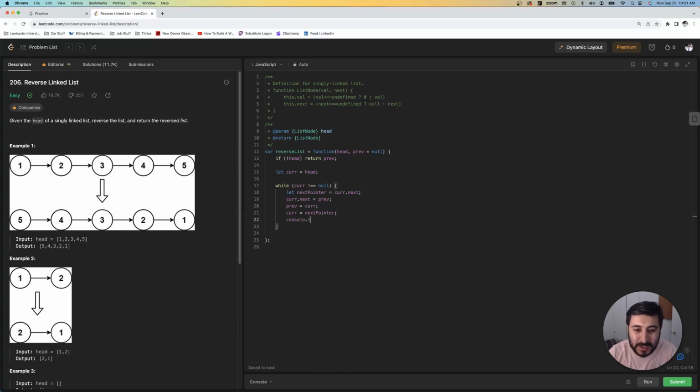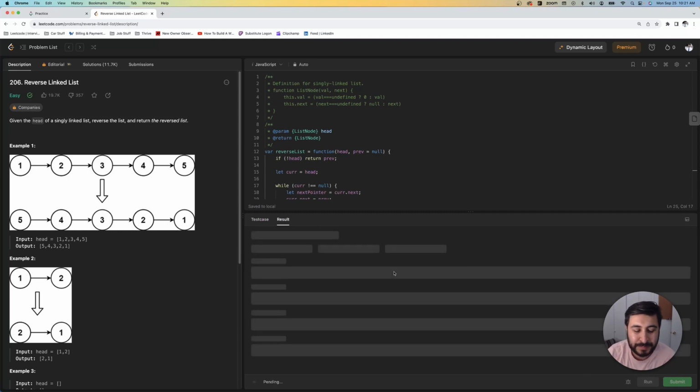I'm going to console log out previous, because in the end, this is what we want to return. We want to return previous, because previous is now set at null, and then we're adding to it as we move along. So let's go ahead and check this out. I'm going to console log out previous and return previous. Let's go ahead and run this.